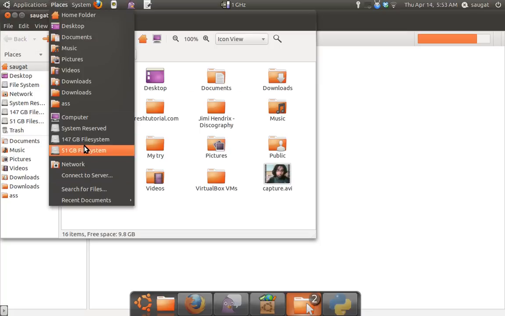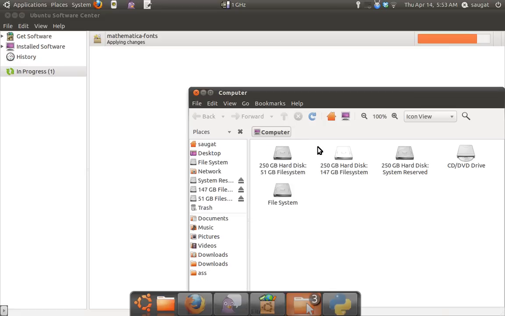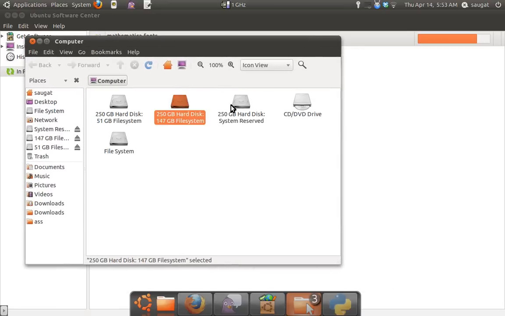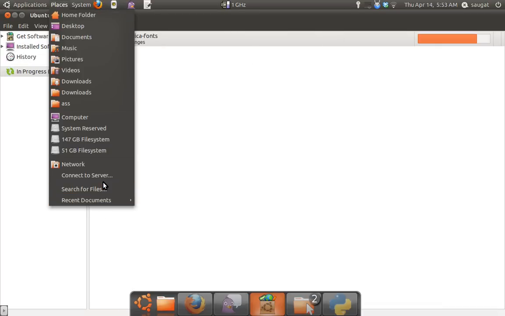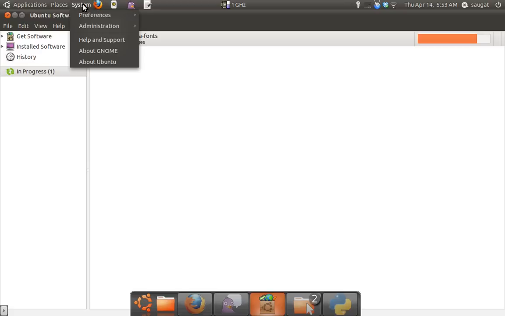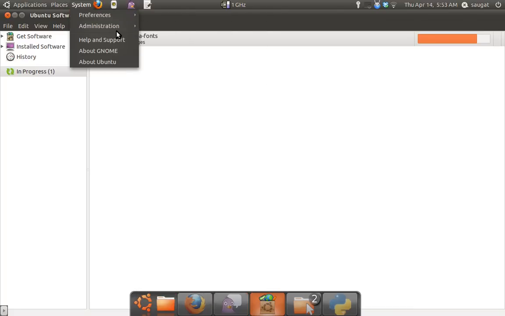Now here, My Computer is the same as in Windows, nothing more. Here are hard disks, CD drive, file system, and the Linux install. Now here are all the recent documents that I have used. Now the next thing is System. From here we deal with system information, system configuration and other stuff.